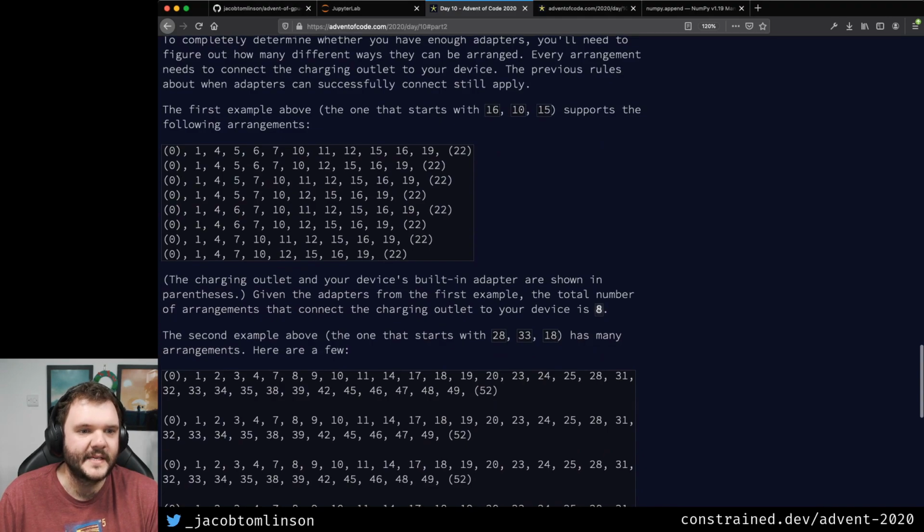Okay, so you can just miss the sum, right? So the first example above, the one that starts with the following arrangements. You always start from 0, and 1 and 4. Then 5 and 6 are both valid. So you've got the 5s and the 6s. Oh, and the 7s are also valid. But then, yeah, some of these are just missing some.